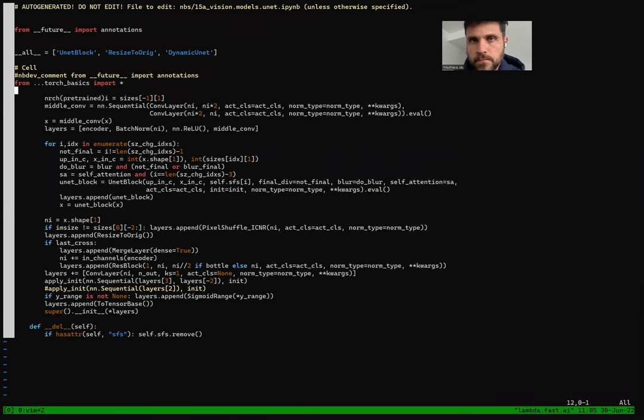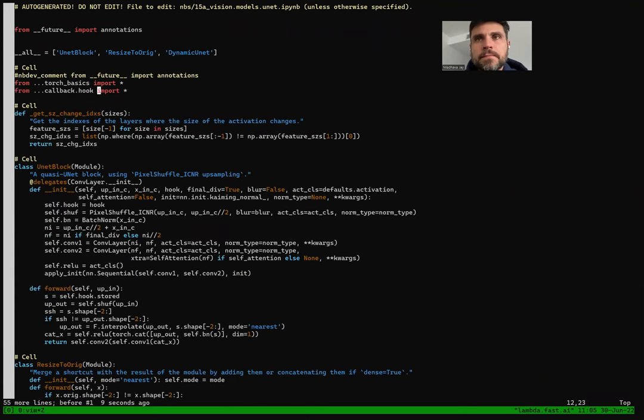What's happened to my screen? My screen's gone crazy. Okay.